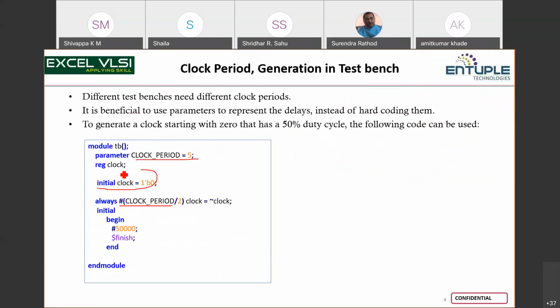Whenever there is only one line, there is no need of begin and end. The clock is initialized to 0. You declare it as reg because anything you assign inside initial and always has to be reg. And now, always wait clock period by 2. If the clock period is 5, then period by 2 is 2.5 nanoseconds. For 2.5 time units it will be on, and for another 2.5 units it will be off. So what is the frequency, if you take the same values? The clock period is 5.